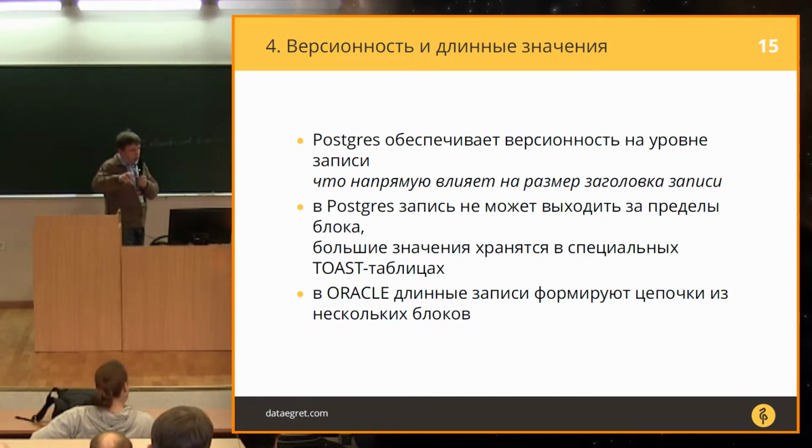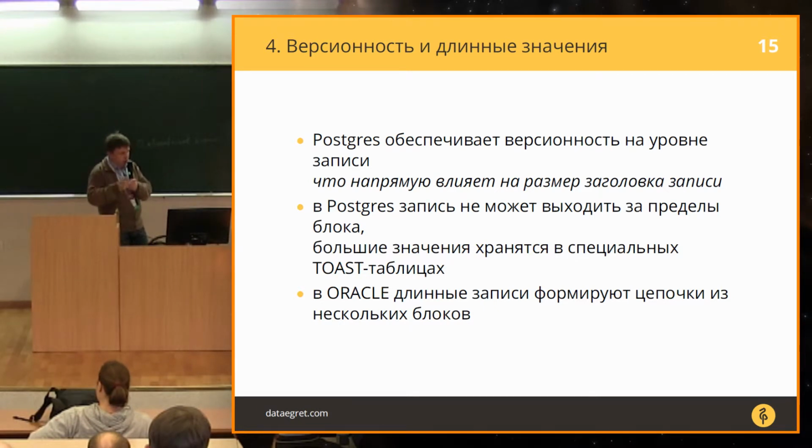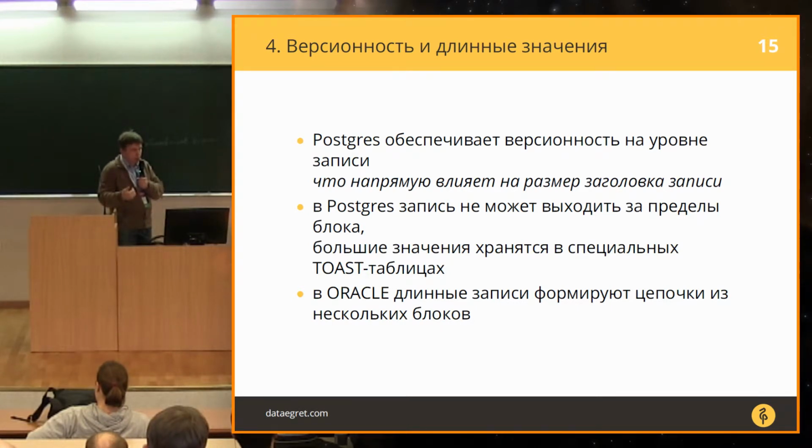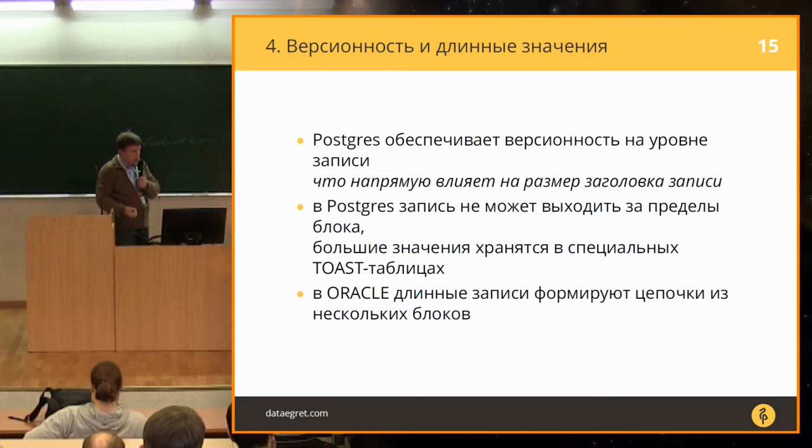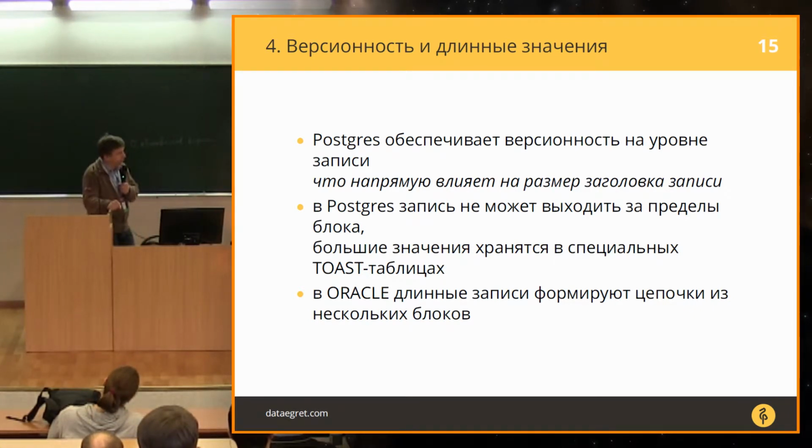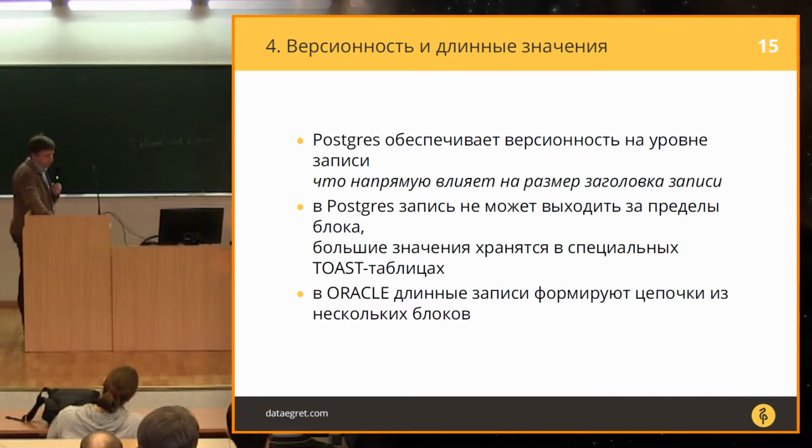And Oracle can store long entries in chains of blocks up to 1 gigabyte. And if in Oracle you have a table with a huge number of columns, and you choose certain columns, your scan will take more time, because it will have to scan the chains anyway. In Postgres, it's a bit easier to scan the whole table.